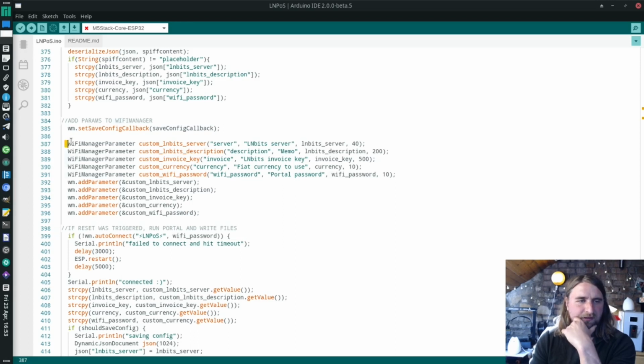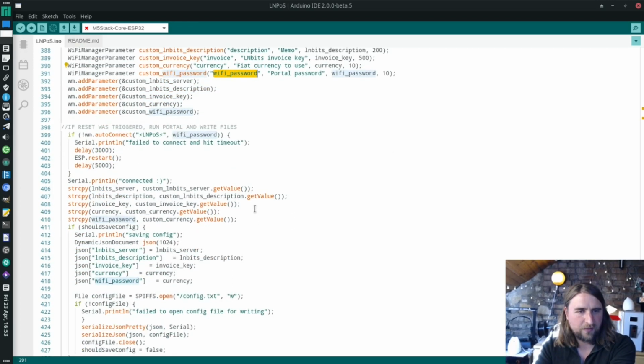This is adding a couple of parameters. These are parameters which you can change, obviously, like the server which we're attaching to, the description which we're going to put in the memo, the invoice key, the currency, and the password for the device's Wi-Fi. So not only Tom, Dick and Harry can press it and put in their own credentials. We want that.